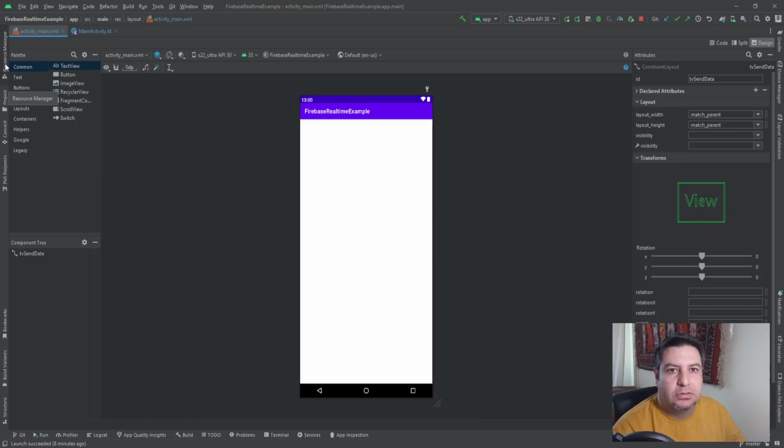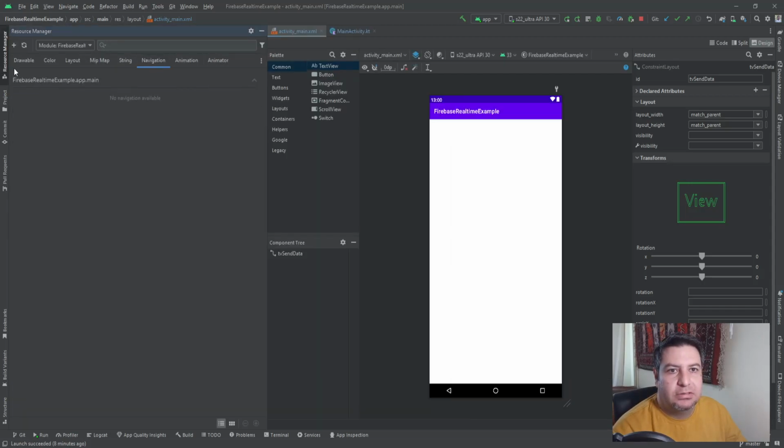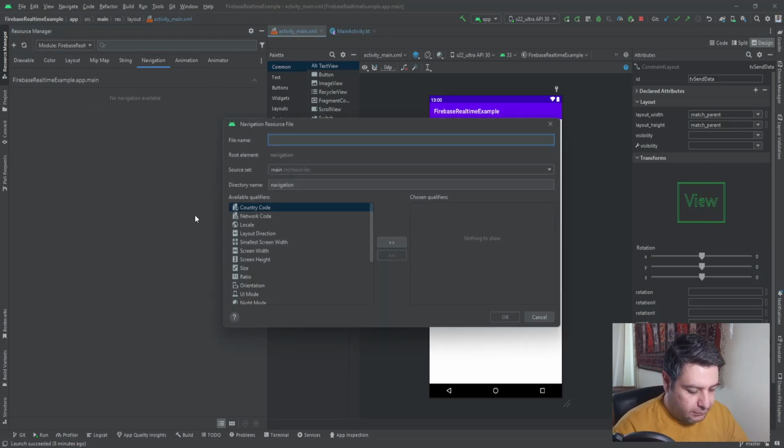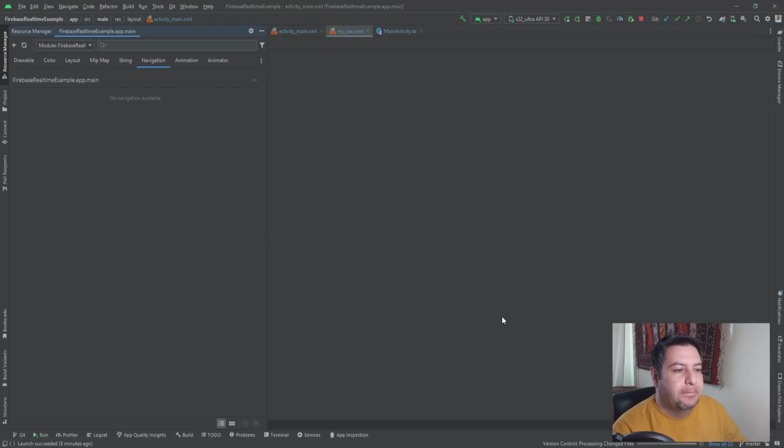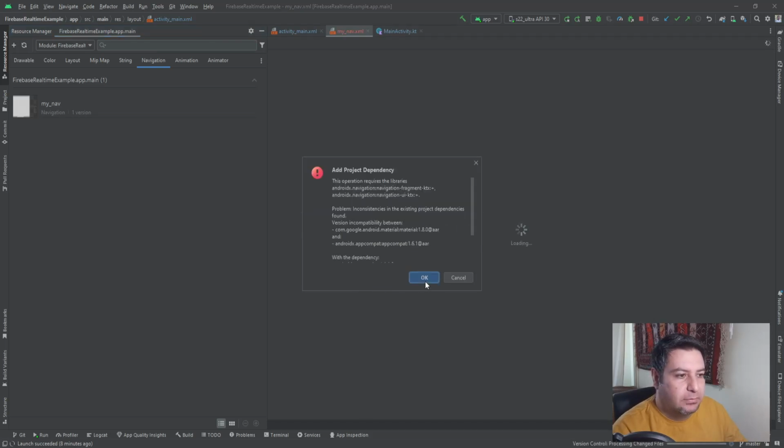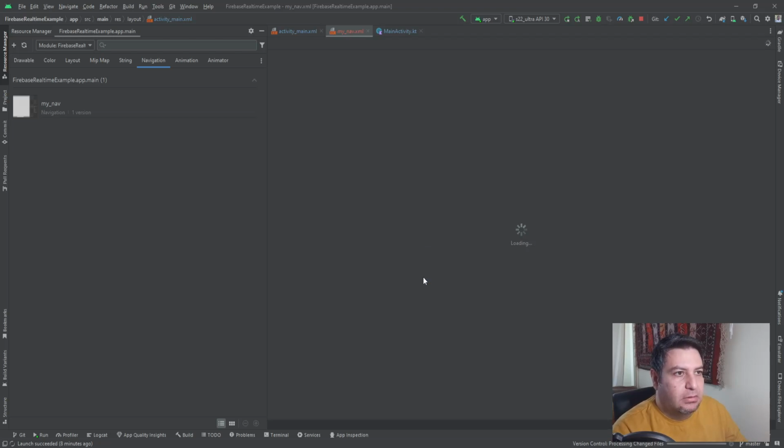Okay, let's go to the resource manager, to the navigation, create the navigation graph. I'm going to call it my nav. Okay, we should wait until the dependencies store into the Gradle file and become synced. Then we can use this file.